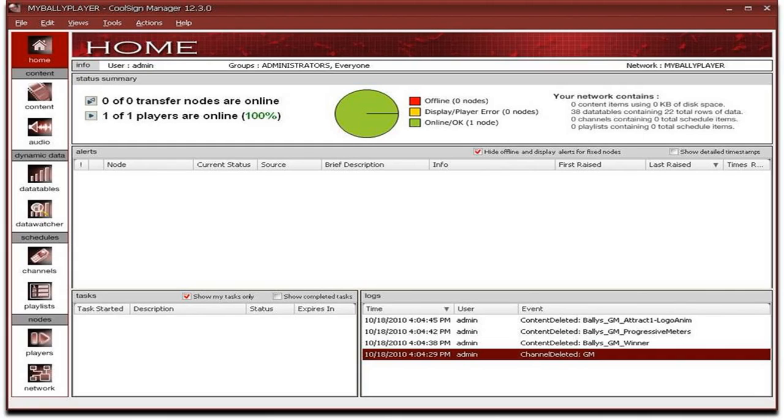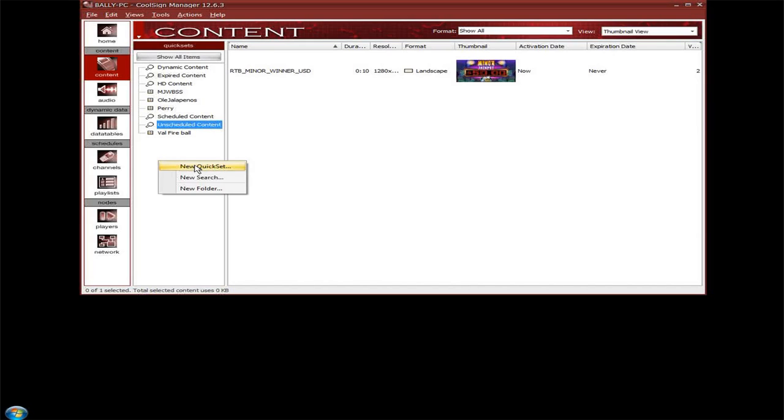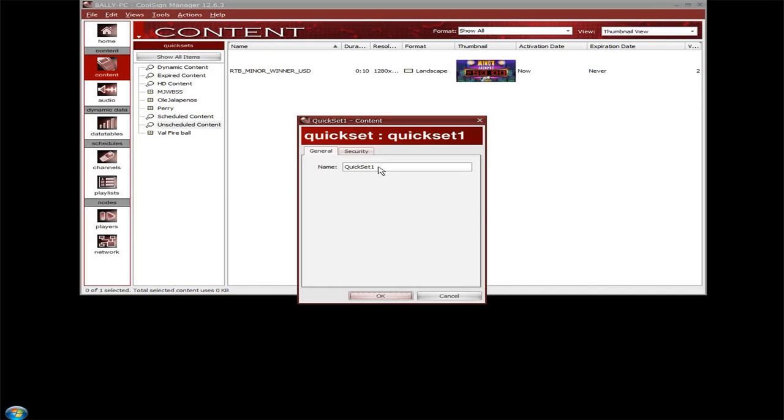But before we do this, let's create a new quick set folder. To do this, somewhere in the window under the Show All Items quick set, right click using your mouse. A quick set wizard appears. Select New Quick Set. Create a name for that quick set.